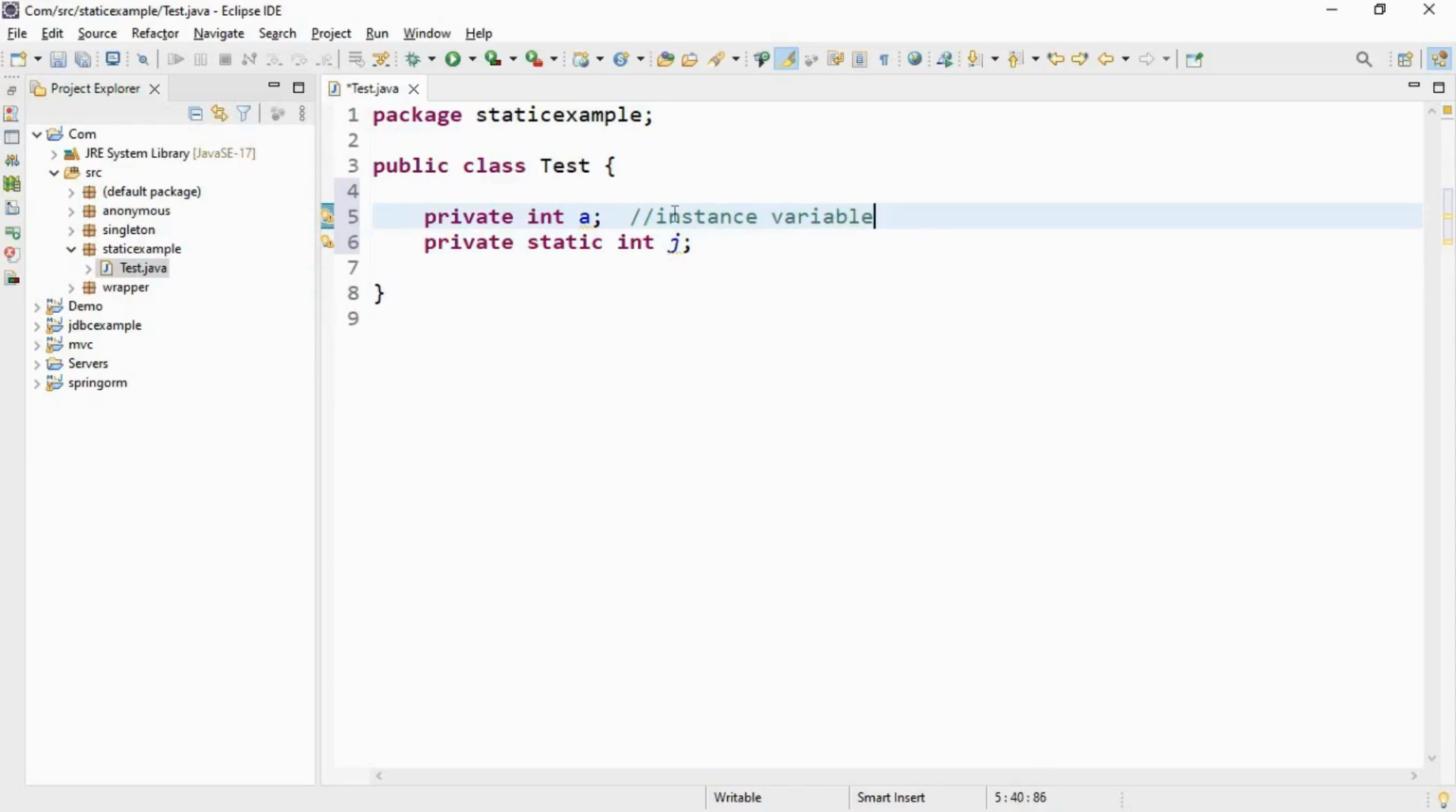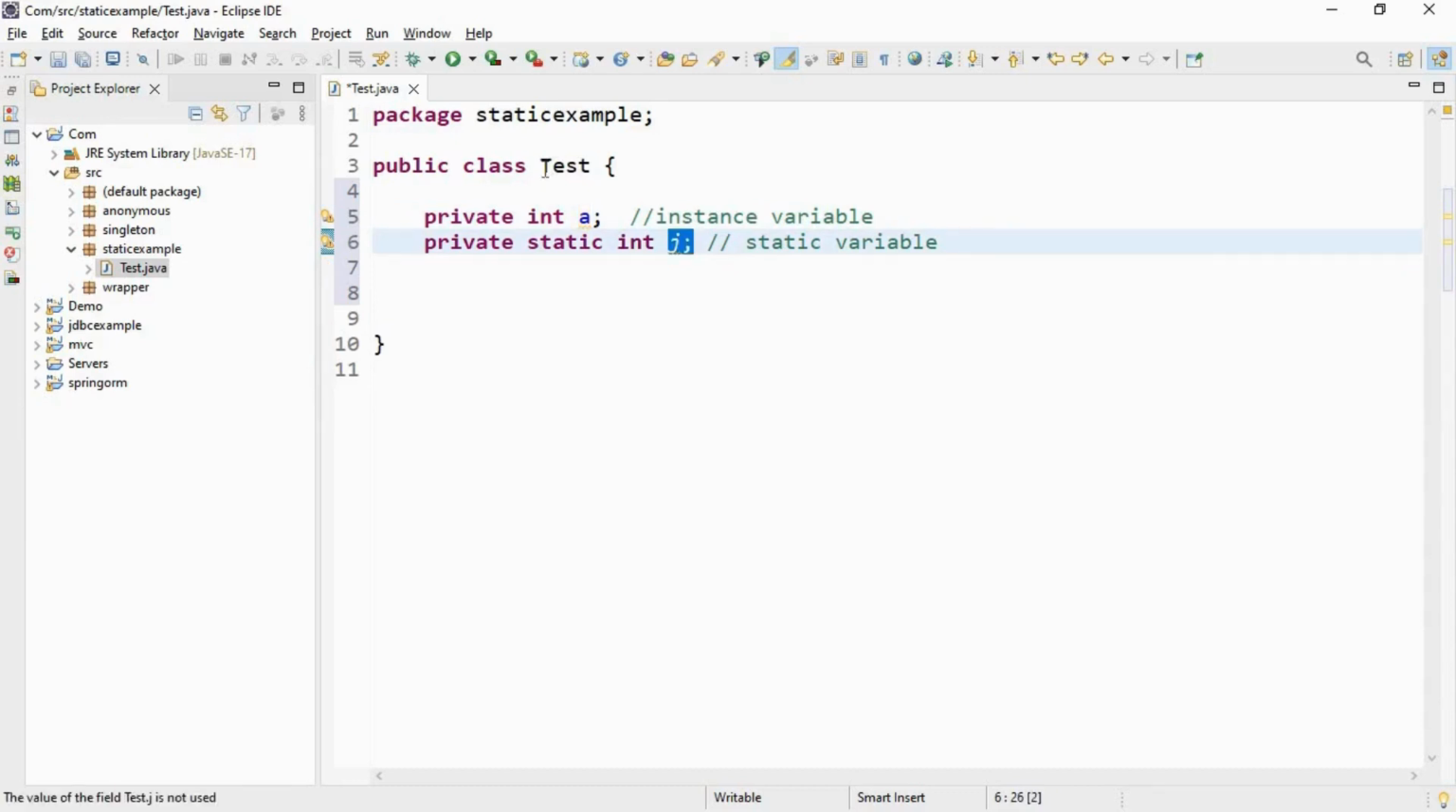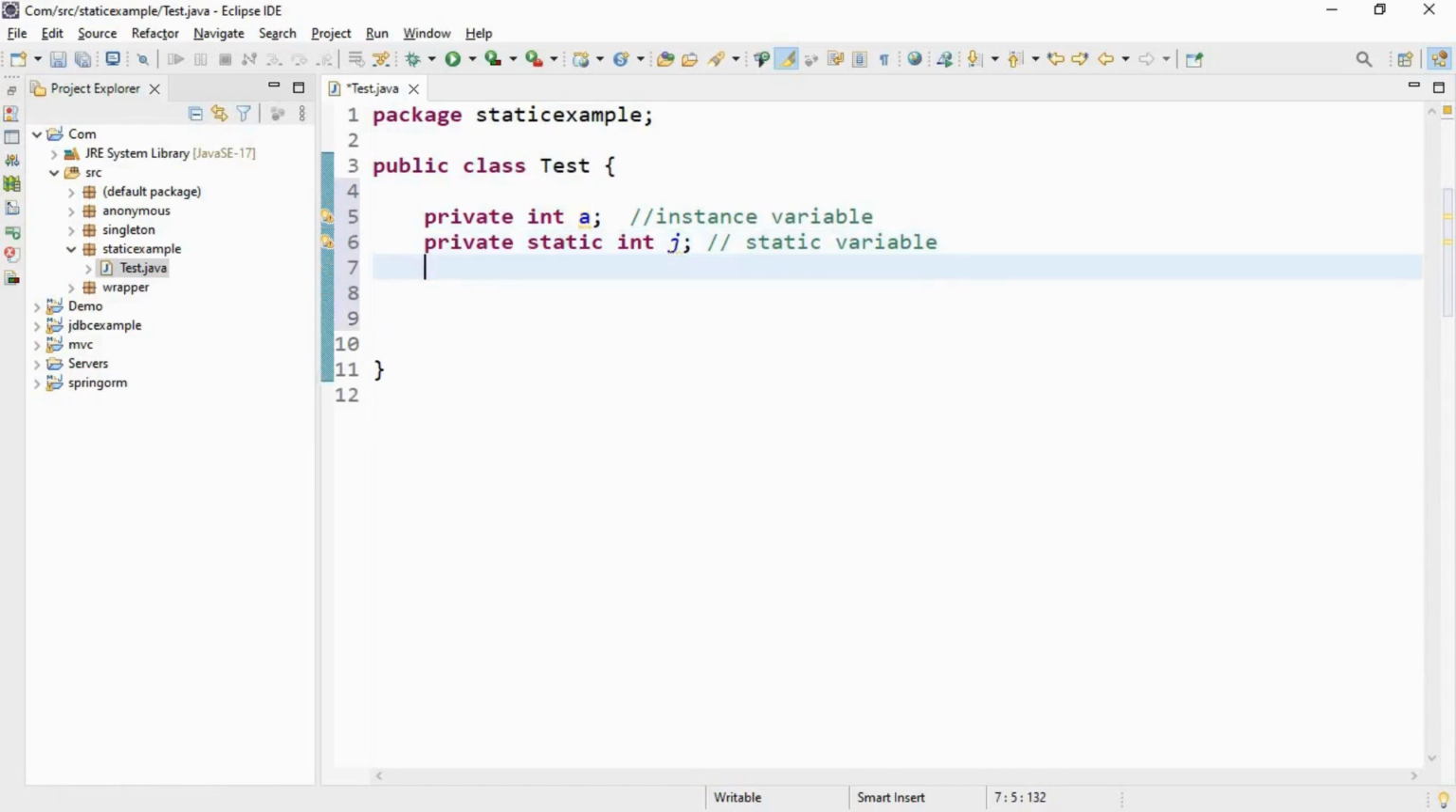So first, A is an instance variable and the second is a static variable. The static variable belongs to your class and the instance variable belongs to your object. Here is a static variable and this is the instance variable. Okay, now let's create a main method.